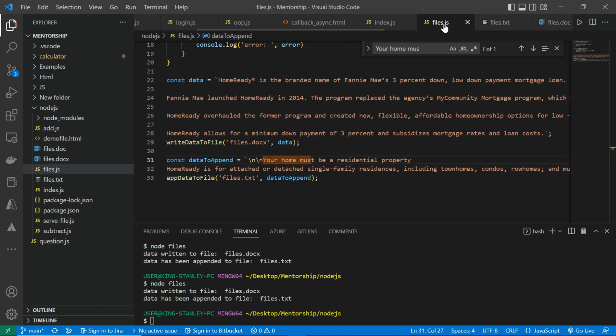So these two functions are almost the same. The difference is the append will add the data to the existing data in the file. It will add the content of what you are appending to what is already existing on that file, while write file will add the content and replace what is there already. So that is the difference between the append and the write file. Now we have another method called open.